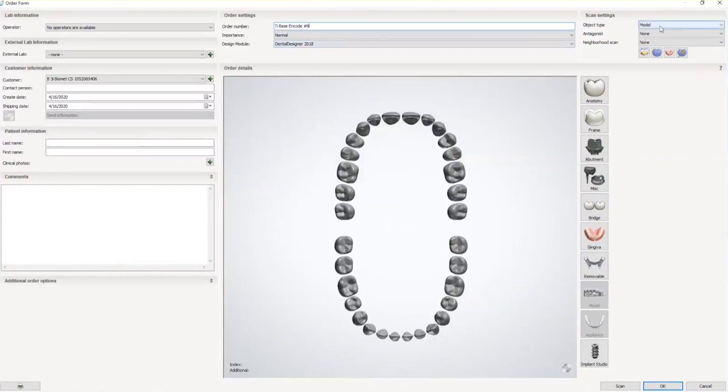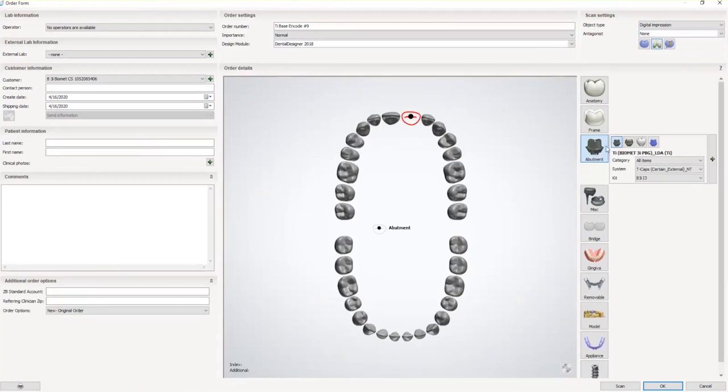Now we've received an intraoral scan, so our object type under scan settings is not model, but it's digital impression. And there is no antagonist with this case. It is tooth number 9. We scroll over to the abutment, click on abutment, but we then scroll over to screw retained crown. The doctor's asked for a screw retained crown with an Express Flex TI base on top of an ENCODE healing abutment. Click on screw retained crown.